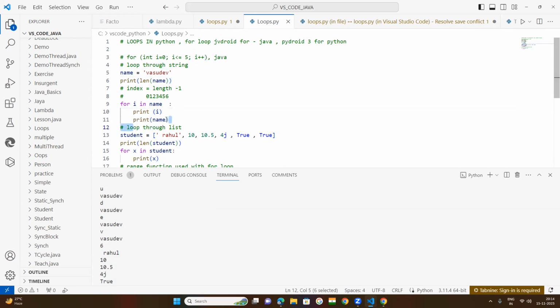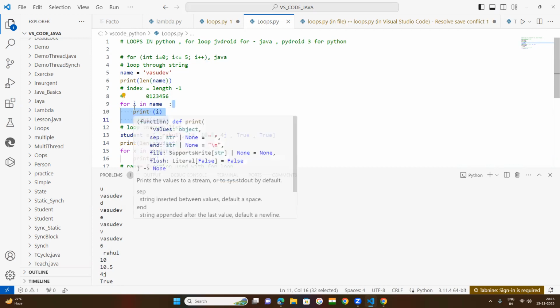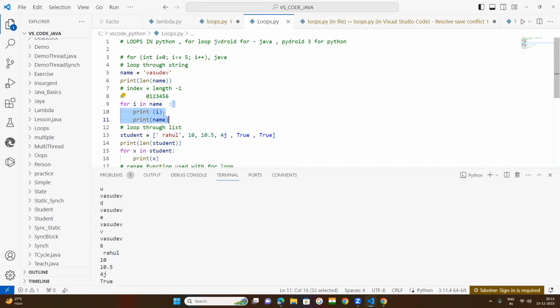Now, whenever we are calling print name, this statement and this statement are different. Both are part of the for loop. Under this for loop, this is called a block of code. A block of code will be executed under the for loop. A block of code means however many lines of statements, 2 lines, 3 lines. That is called a block of code.